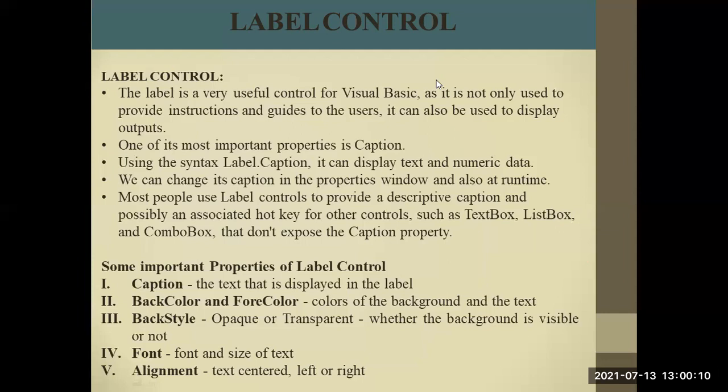Okay, so let's move on. Now the next type of control is the label control. The label control is very helpful in Visual Basic, as it is not only used for providing instruction, but also guides the user. You can say it can also be used to display the output. So this is maybe one of the important controls in Visual Basic.